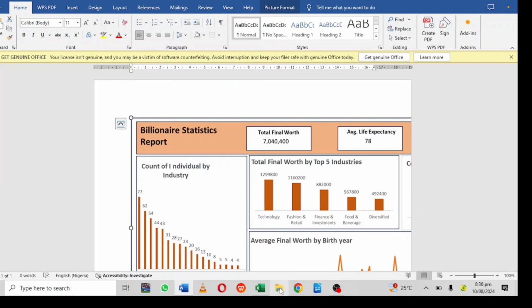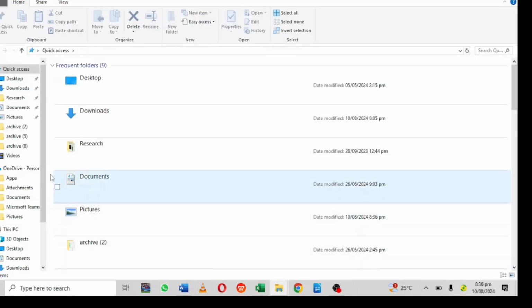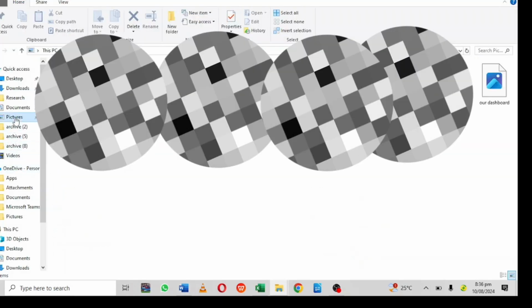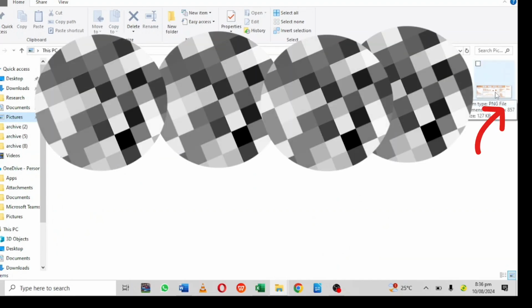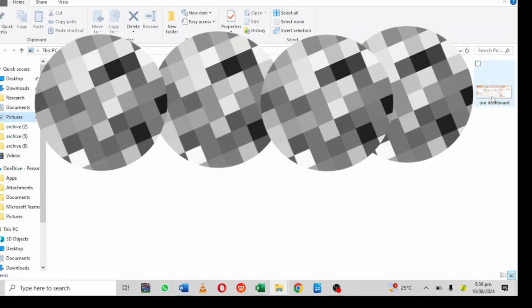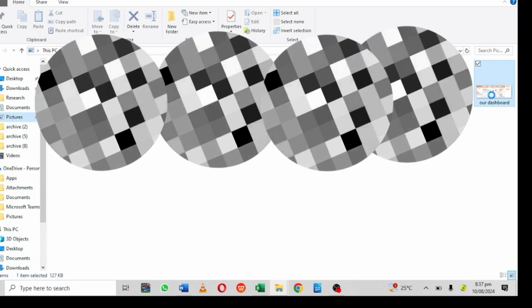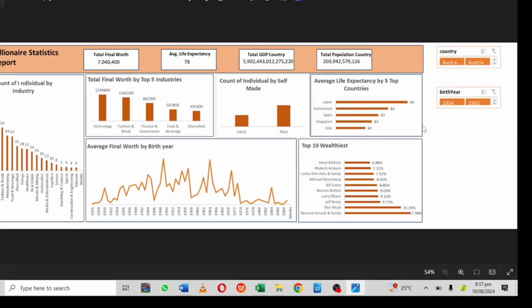So I'll go back to my file, we'll go to pictures, see it here, our dashboard. So let's open it. Here is a picture. This picture you see on LinkedIn, this is how they get a screenshot of their dashboard.